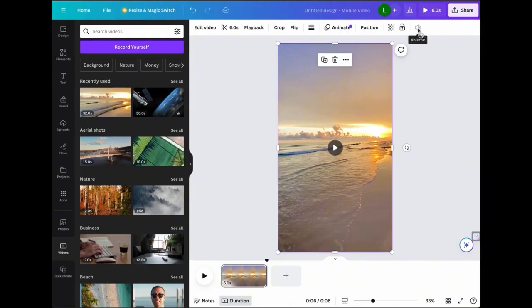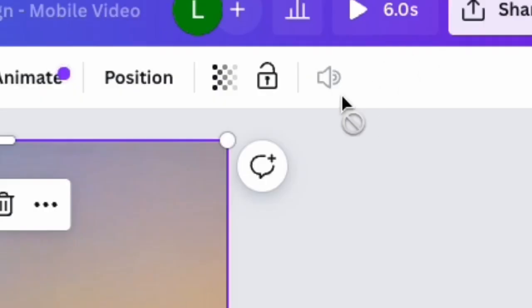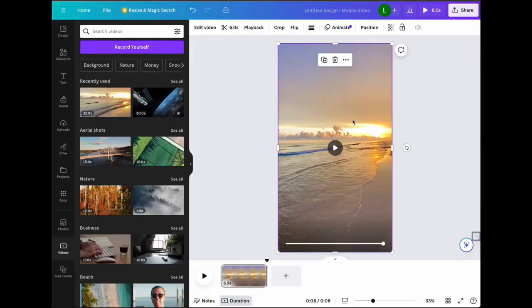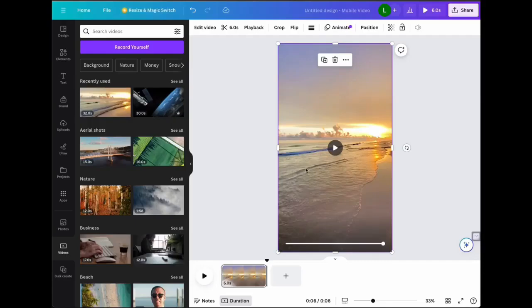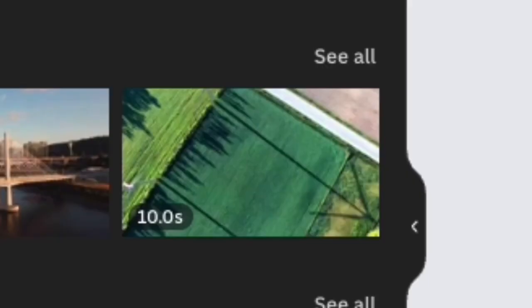Now there's a volume icon at the top. For mine, there's no sound, hence why the volume icon is grayed out. Now some of those videos will have a crown icon. It just means that they're only available on the paid option on Canva. All you need to do is just go for the free trial on Canva. You can cancel it anytime and you'll be able to select those options, but some of them, as you can see, don't have the crown, meaning that they are available in the free version of Canva.